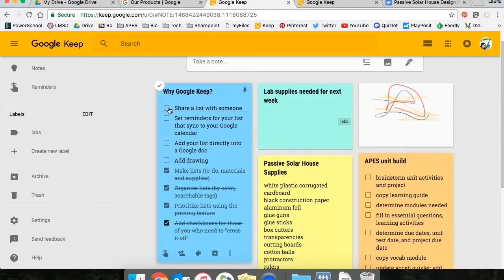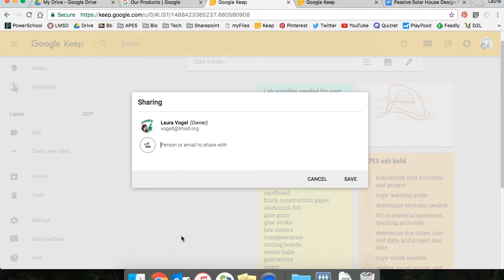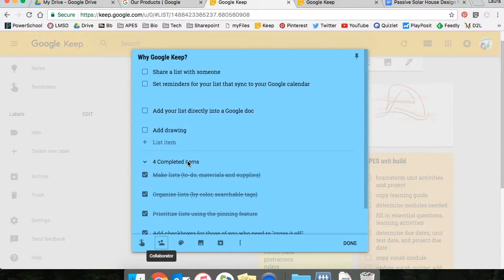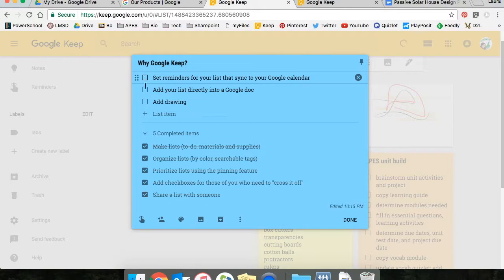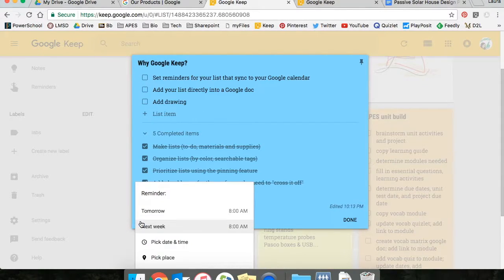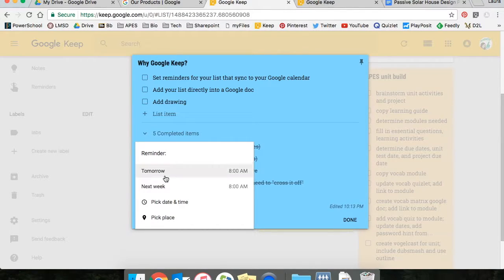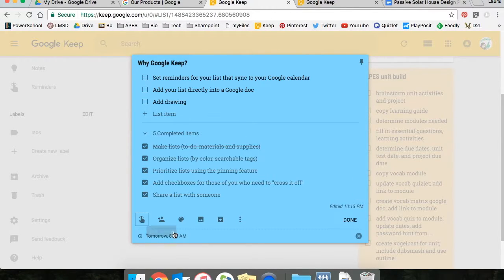Another nice feature of Google Keep Notes is that I can also share this list with anyone. So if I wanted to share this with any of my coworkers, I could simply type their emails or their names here and they would pop up. You can also set reminders for your list. So the first little icon here with the finger and a little string tied around it, if you select that, it's going to prompt you to select the date and time. So I could select a reminder that will remind me about my list tomorrow at 8 a.m. and this actually syncs to my Google Calendar.